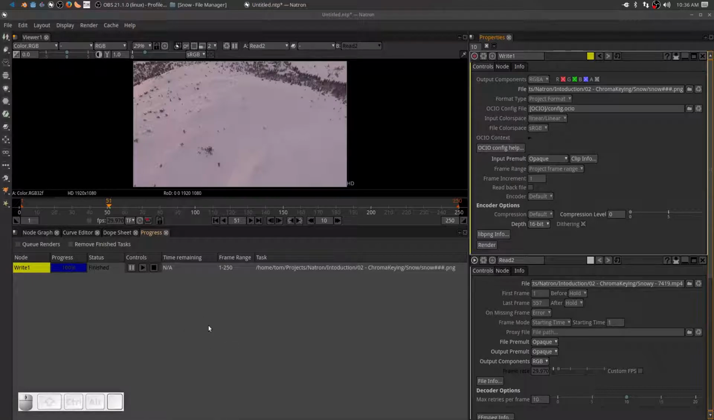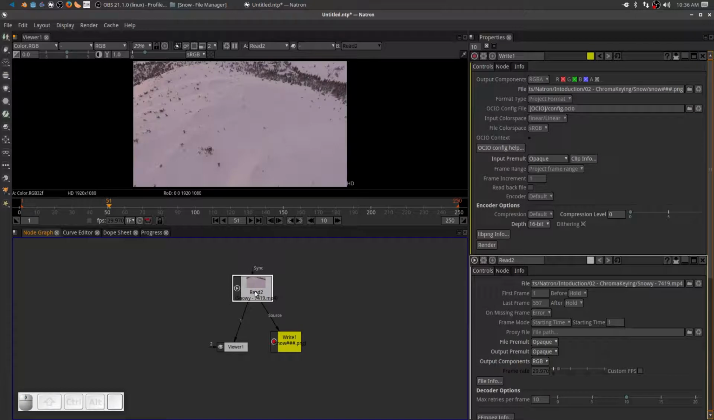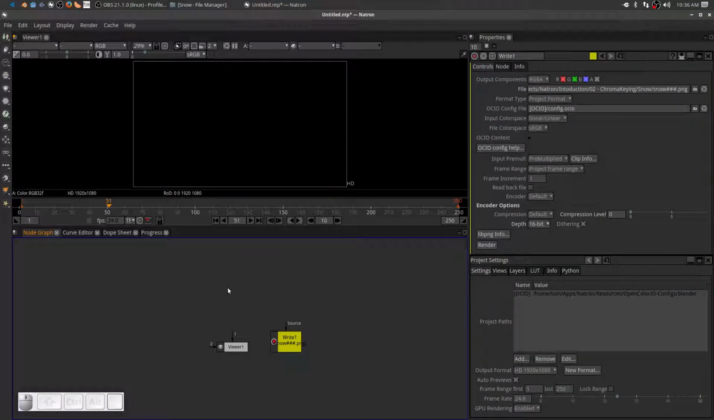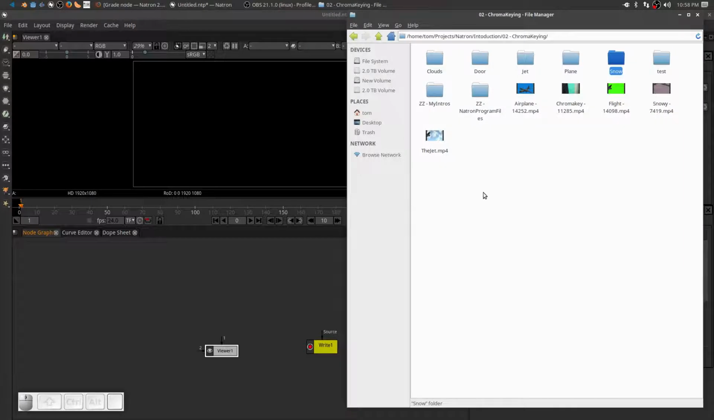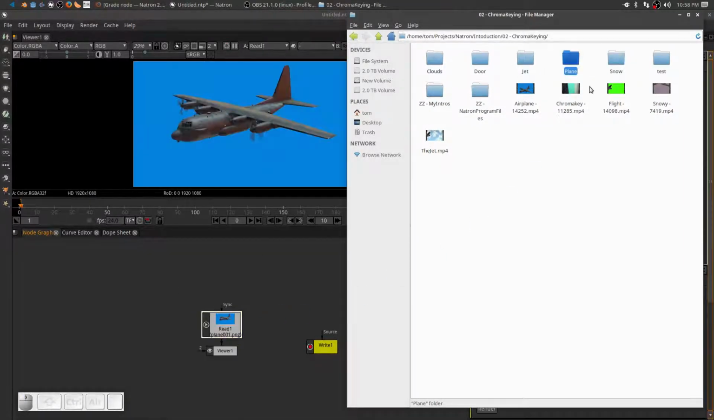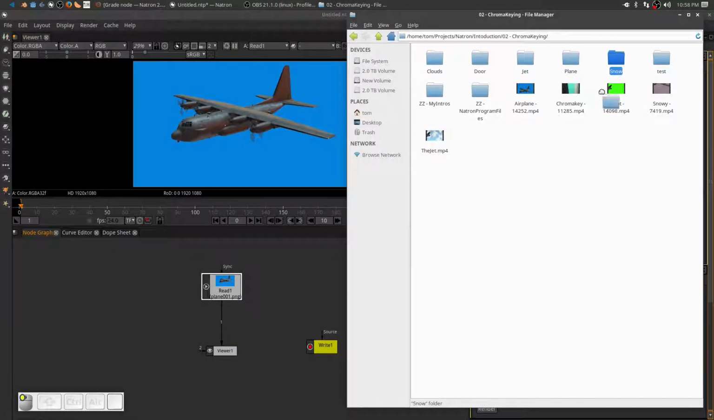The task is complete, so we can go back to the node graph, delete the read node, and we're ready to get started. Let's drag our plane images down in here, which automatically connected to the viewer. That's fine. And let's drag the snow images down here as well.